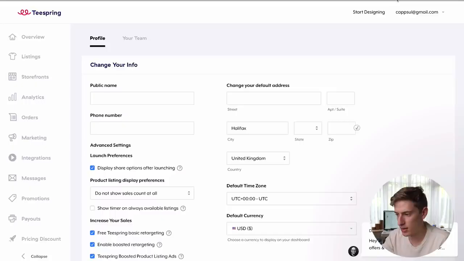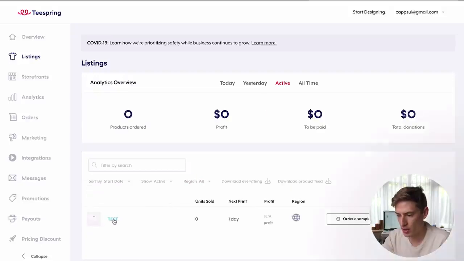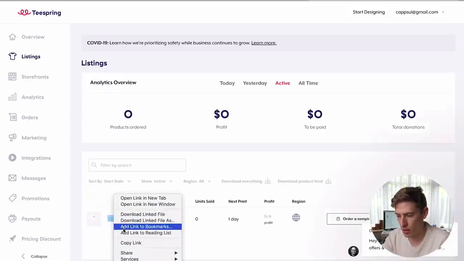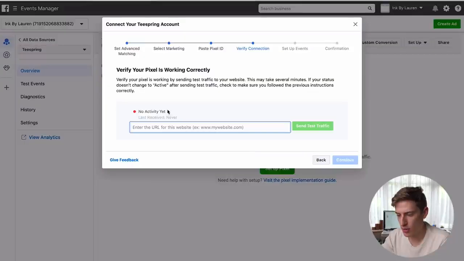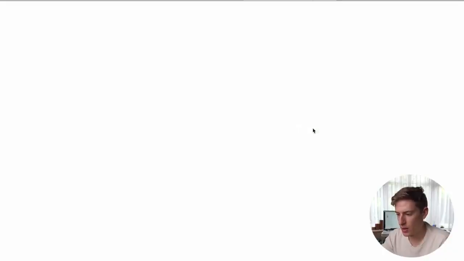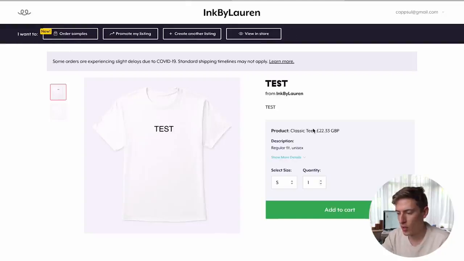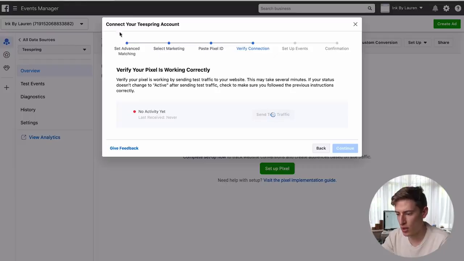So let's enter the URL for this t-shirt. So copy link, let's put this in here, send test traffic. This should go to my t-shirt. Wonderful. Okay, so hopefully that should all link up. Sometimes it's a bit slow, sometimes it doesn't find it straight away, but there we go, active. Oh, how easy was that?